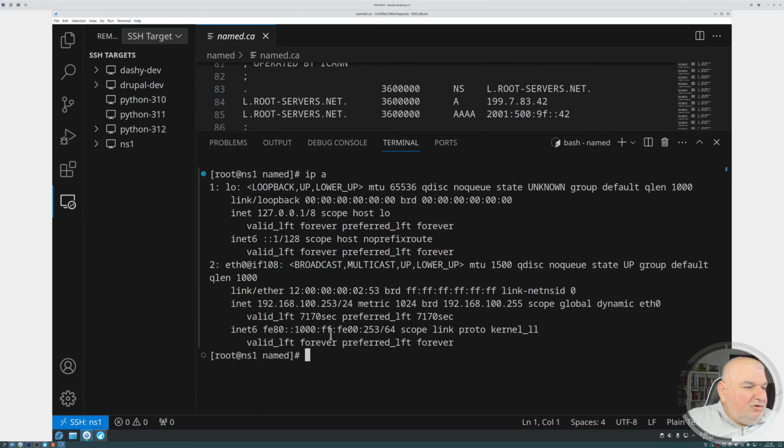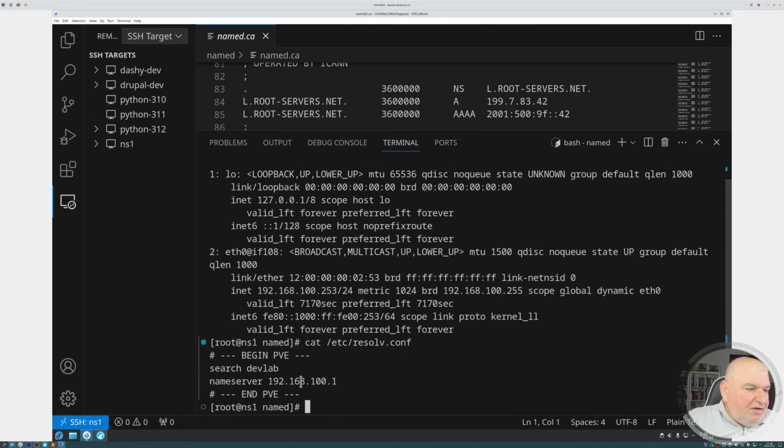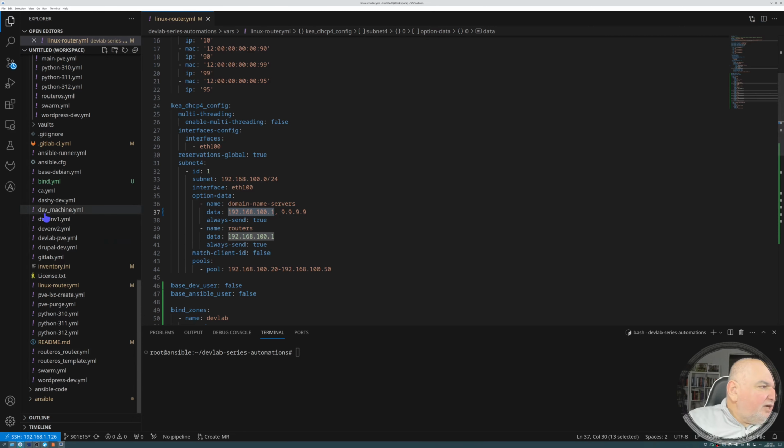I am on the same host. If I check resolv.conf, now I have the correct DNS server enabled. And where did that error come from? It comes from a thing that I should update also.